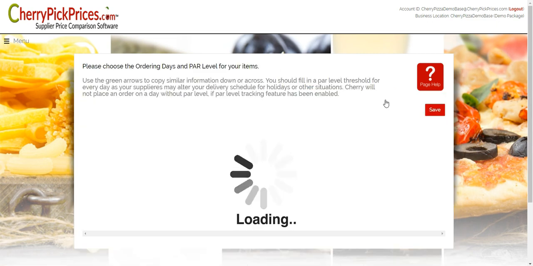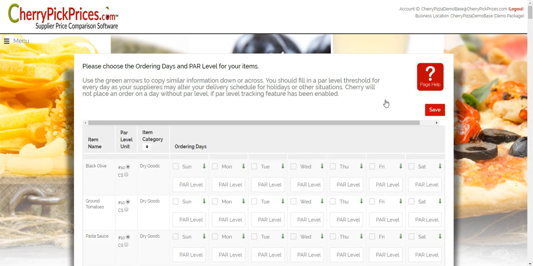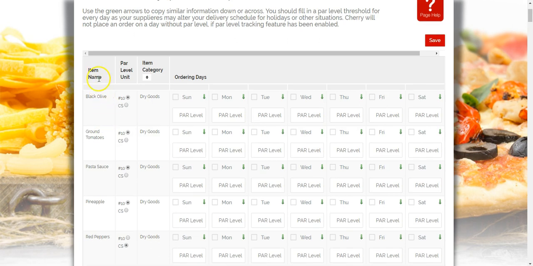And on this page, what you'll see down the left-hand side is a list of all the different products that you have on your master inventory list. You also have the different units that we've chosen in the previous setup videos for our different counting units. We have the LCU and the SDU here. And we have the item category, and then we have the ordering days.